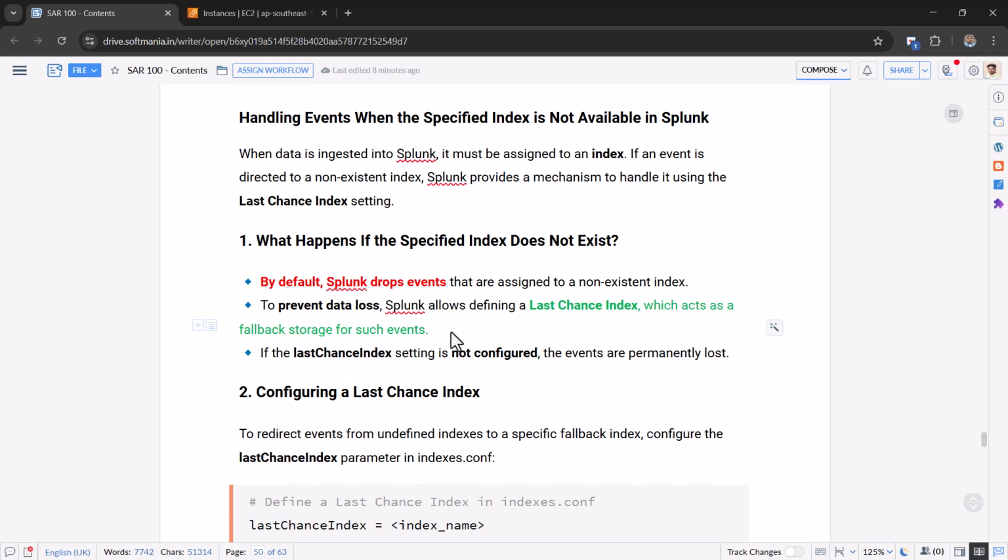People might think, okay, I'm assigning a default index, which goes to the main index. Correct. If you say default index, then it goes to main. But if you're not specifying any index at all, then it gets dropped. So specifying a default is different from not specifying anything. If you don't specify anything in the configuration, the events will be dropped. But if you select a default, then it will go to the main index.